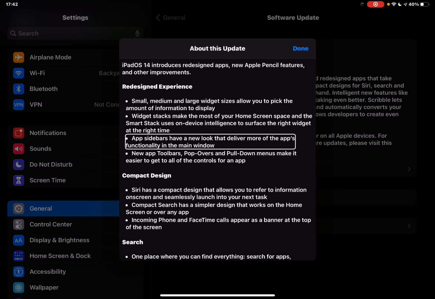App sidebars have a new look that deliver more of the app's functionality in the main window. Yeah, a feature sliding over from macOS. New app toolbars, popovers, and pull-down menus make it easier to get to all of the controls for an app. I've been messing with this since the beginning of the betas, and it's been pretty good.